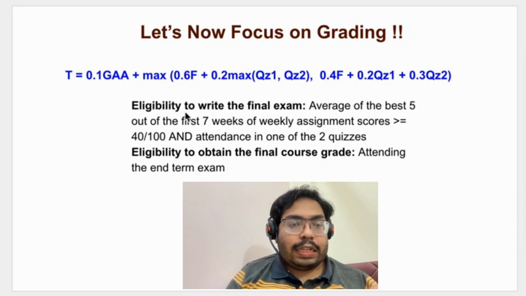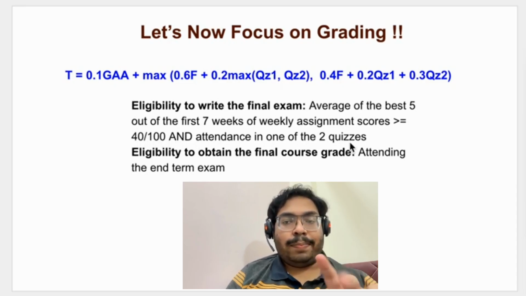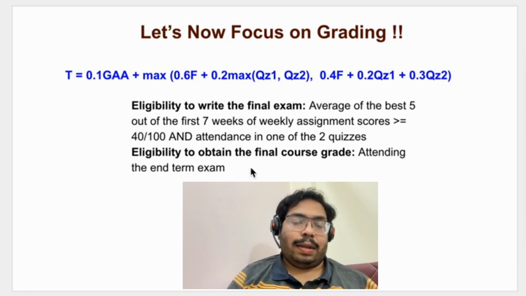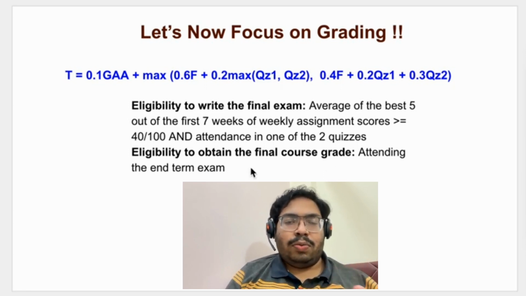And for eligibility to write the final exam, you need to attempt the average, meaning the average of the best 5 out of the first 7 should be greater than 40, and you need to attempt at least one quiz. And then the final course rate is like attending the end September exam. So you need to be clear on that aspect as well.